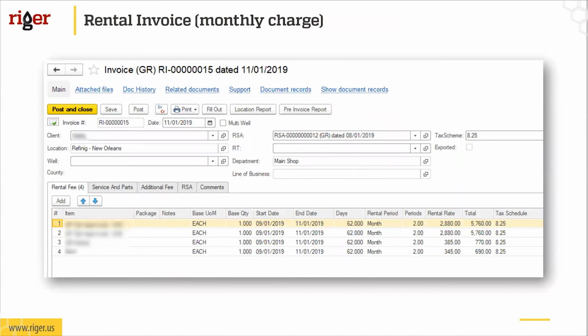And in the next slide, we are going to see the electronic form of the invoice, which is generated based on a monthly charge. And in the middle section of the lower part of the screenshot, you can see that we have 62 days that are being invoiced based on the rental period, which is just a month. And the periods we are invoicing are 2.